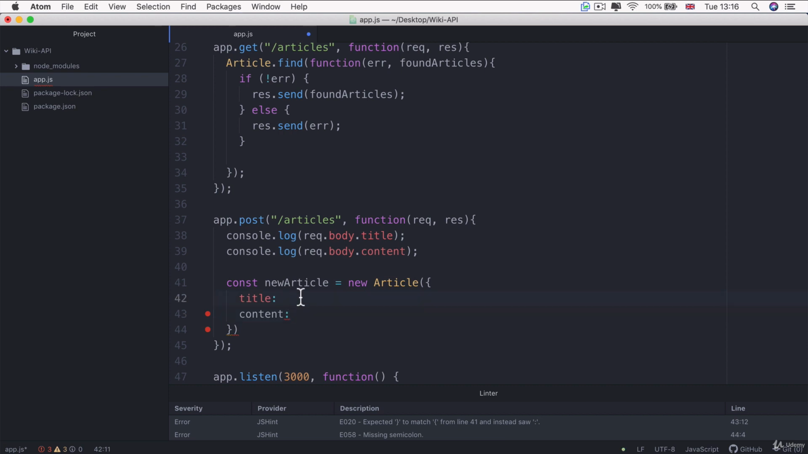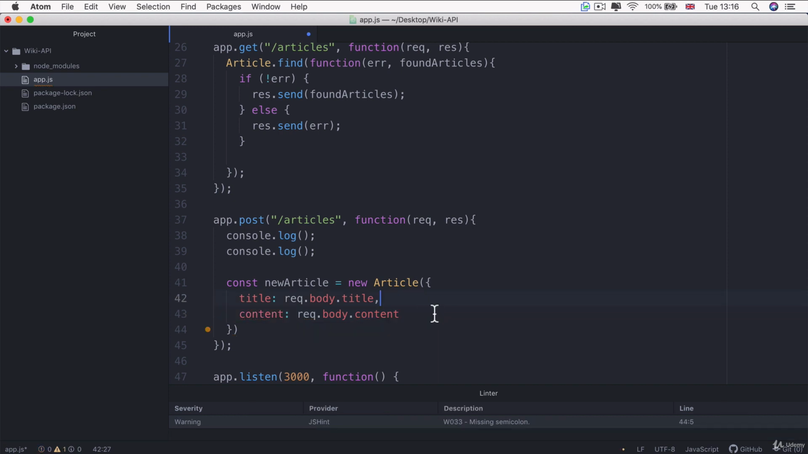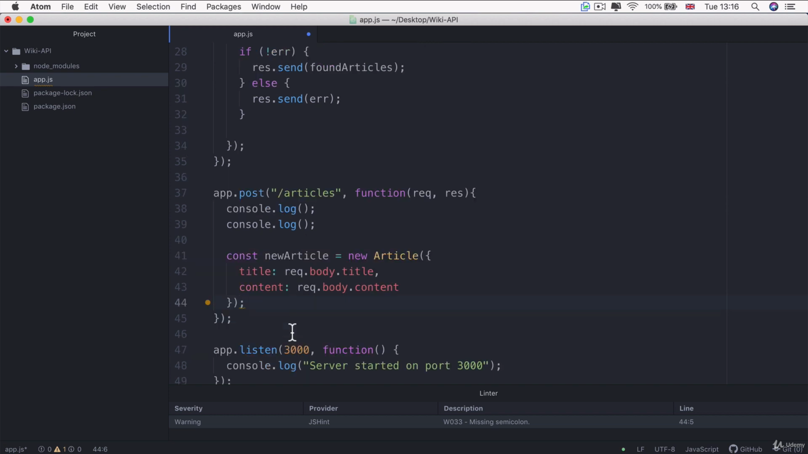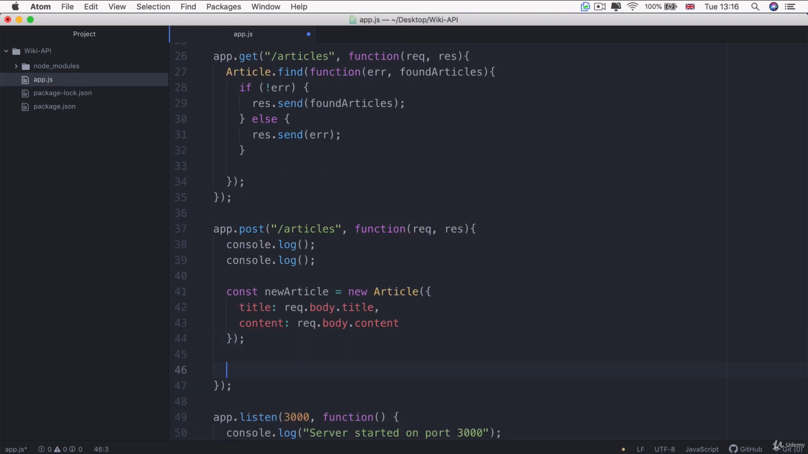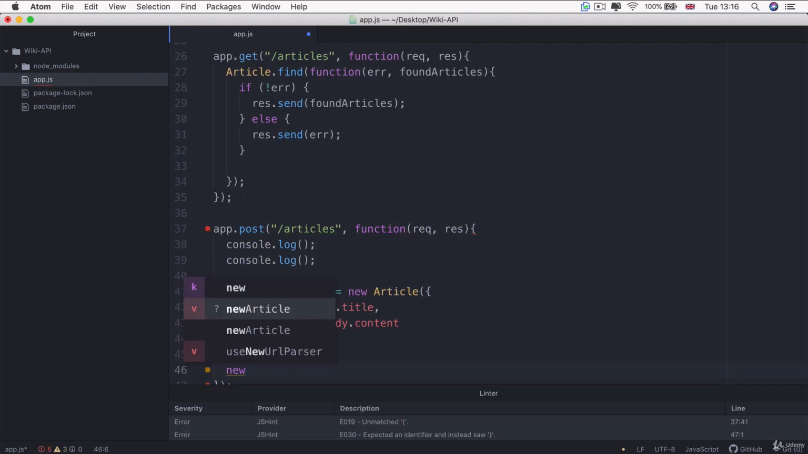and content. Now title is going to store the data that we received through the post request through request.body.title. So I'm just going to cut that and paste it in here. And then content is going to store the data that comes over through the post request through request.body.content. And make sure you have a comma that separates the two fields. Now let's close that off using a semicolon and we're ready to save our new article.